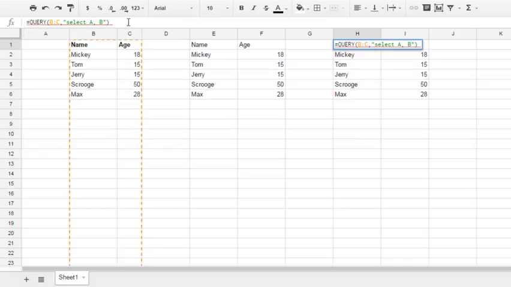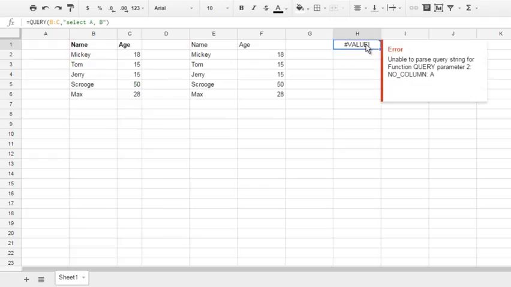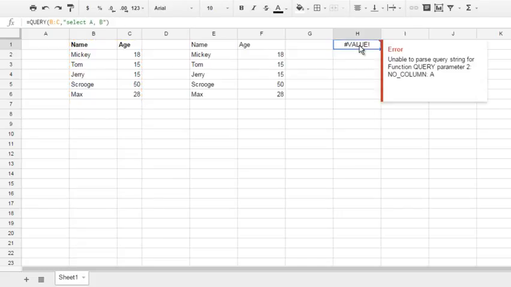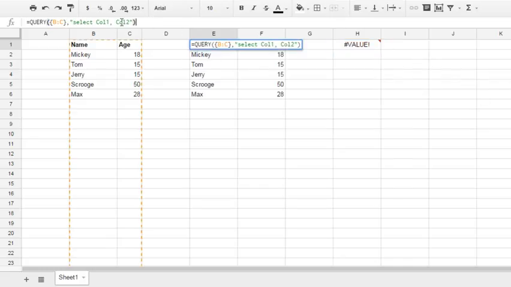Let's change something and hit enter again, and you see a value. So it was just some sort of glitch. Of course, you can't select column A and column B because there is no column A. Look, unable to parse string because no column A. So here is an error. But our old formula, select column 1 and select column 2, works perfectly without any changes inside the formula. Let's change something, hit enter, and it works.